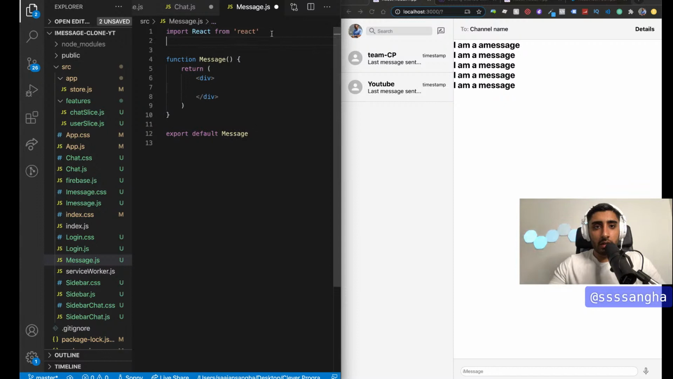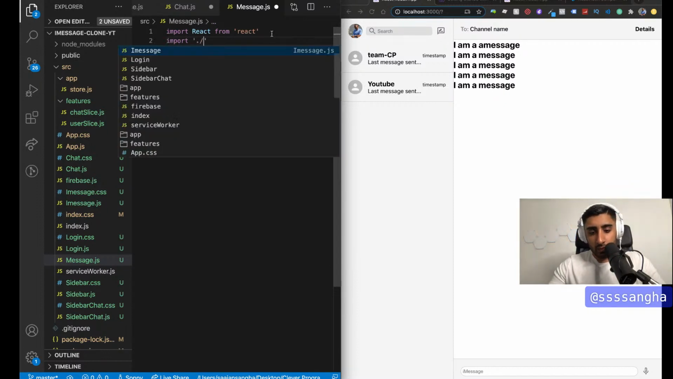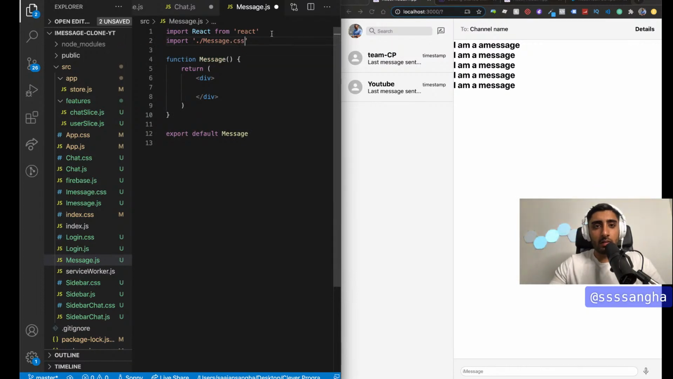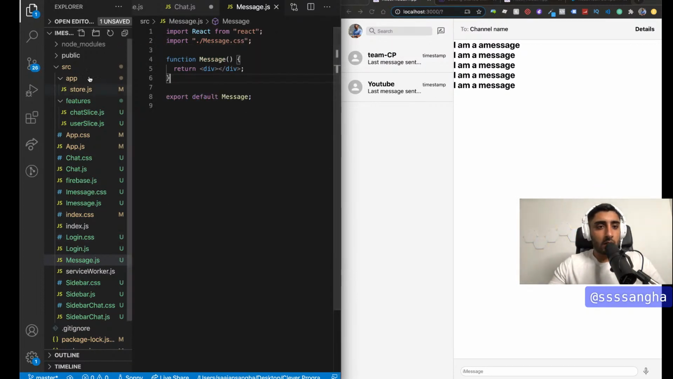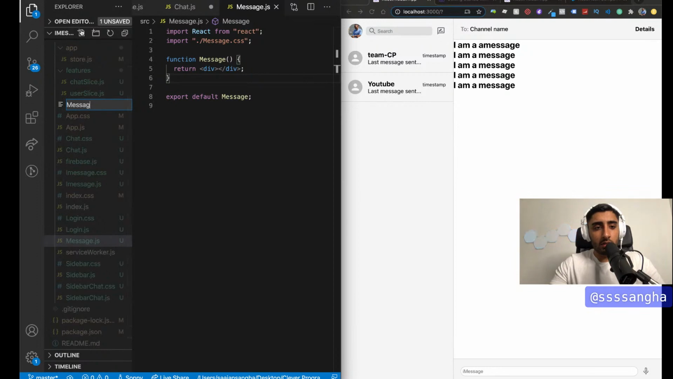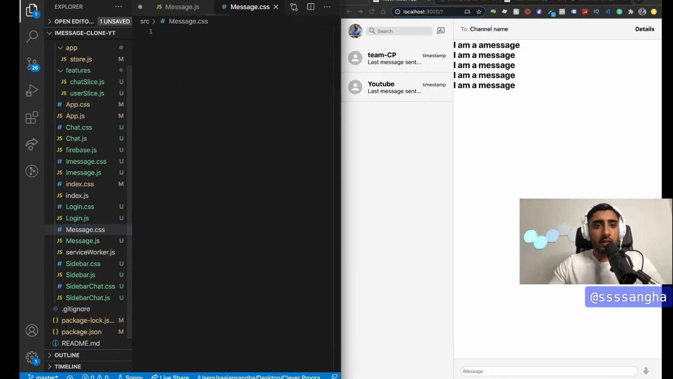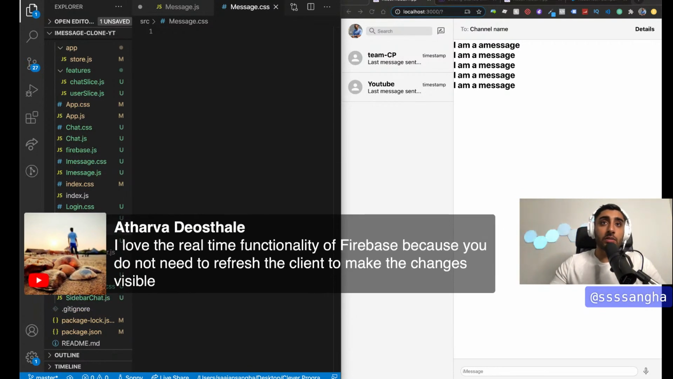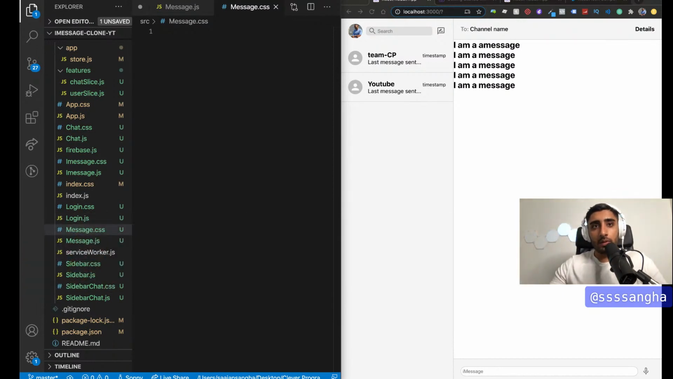and then I'm going to say import message.css. So Thava says, I love the real-time functionality of Firebase because you don't need to refresh the client to make the changes visible. Exactly, and that's very important. Imagine you had an app which is saying when your order is ready, you need to be able to do that, right? That's very important, and that's what Firebase pretty much fixes for you out of the box. Very, very powerful stuff.